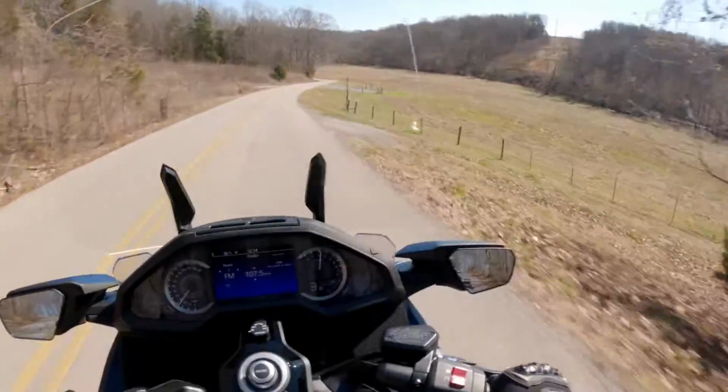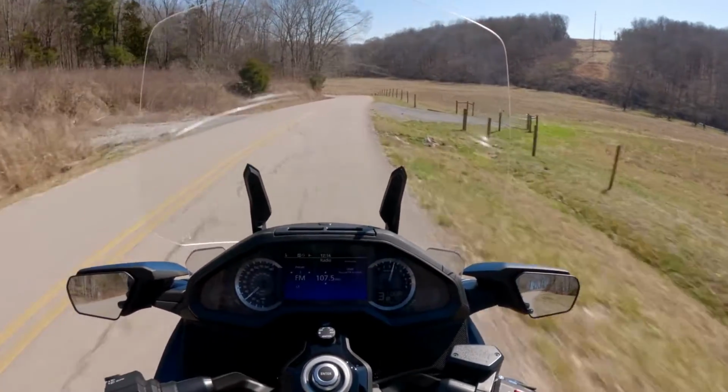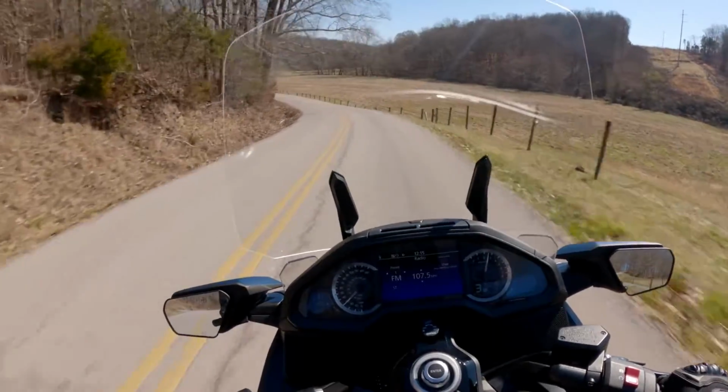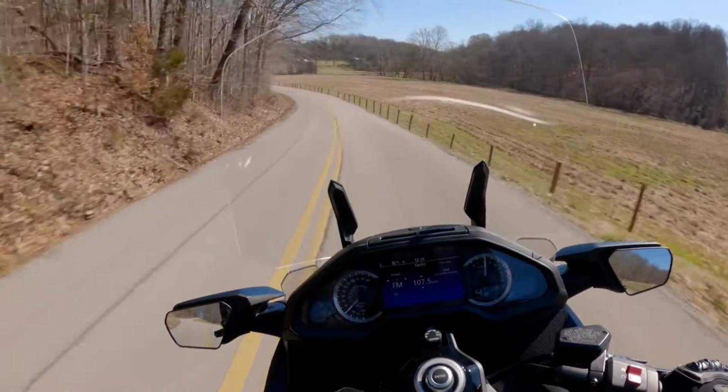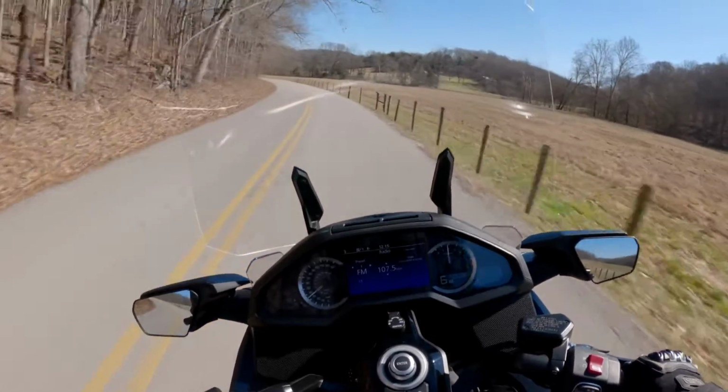So I've never been on this road, so I'm overly cautious. But I am using the engine brake right now to control my descent. And now it's changing gears, which is a DCT. It's going to do that.